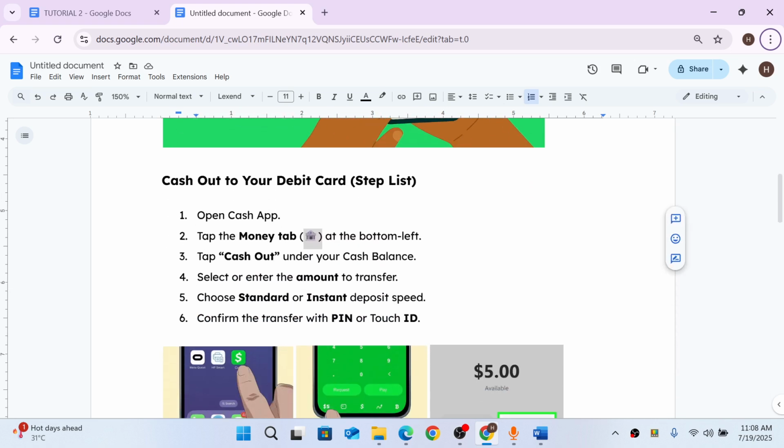Next, tap the Money tab. Look at it on the bottom left of your screen. It looks like a bank icon that shows your available Cash App balance. Now, right under your balance, tap on Cash Out under the cash balance. This is where you begin the transfer process.